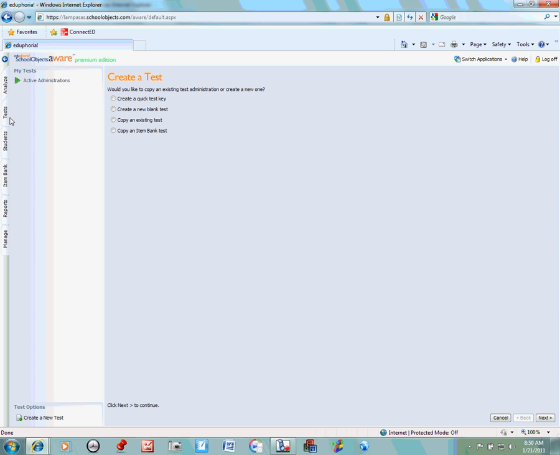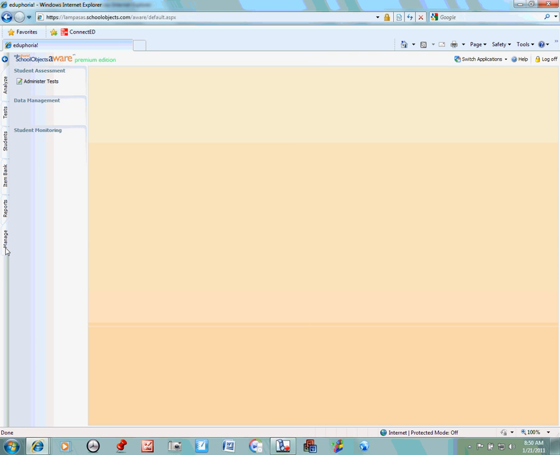The test tab is going to allow you to create a test that is only available and viewable by you, the teacher. If you want to create a test that is viewable to other teachers, you need to do it in the Manage tab. So I'm going to click on the Manage tab. In the Manage tab, I click on Administer Tests.